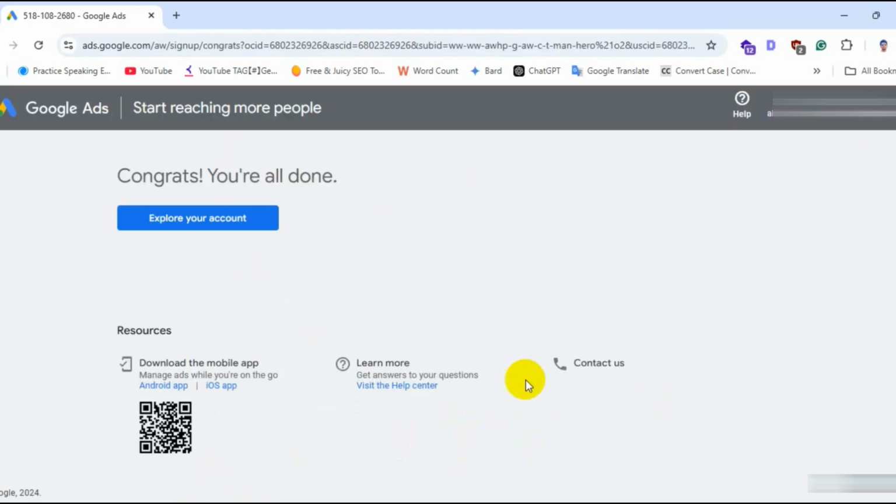Now, I'm going to show you the dashboard. You will be redirected to your Google Ads Manager account, where you can start managing clients and campaigns. So that's basically how you can create an MCC account.